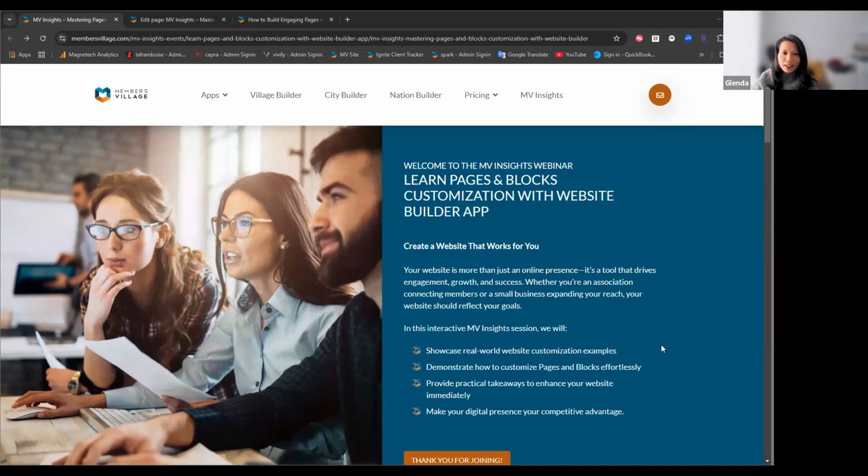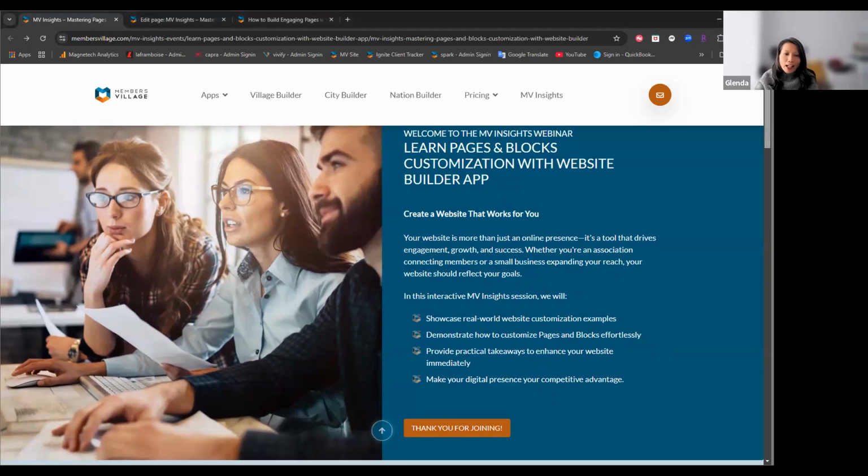All right, let's begin. So today we're here to learn about how to create a website that works for you. We launched the blocks and pages functionality back in the fall of 2024. Remy and I have been actively using it. A lot of our time has been actually bringing our own website up to the new platform. And so what we're demonstrating for you here is actually on our live site today.